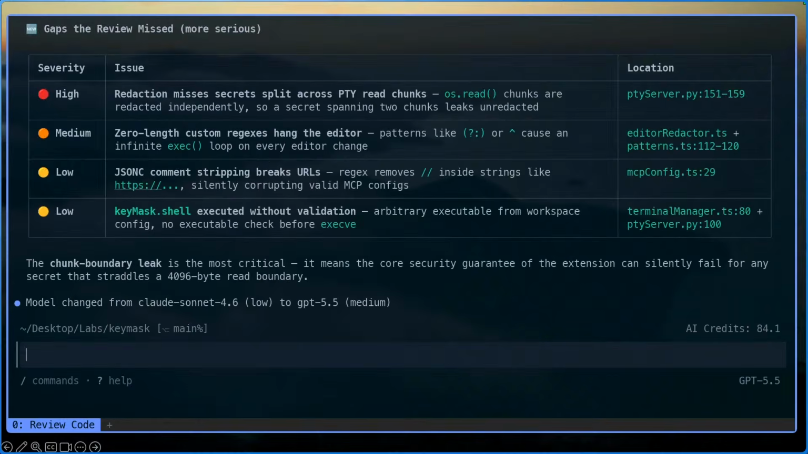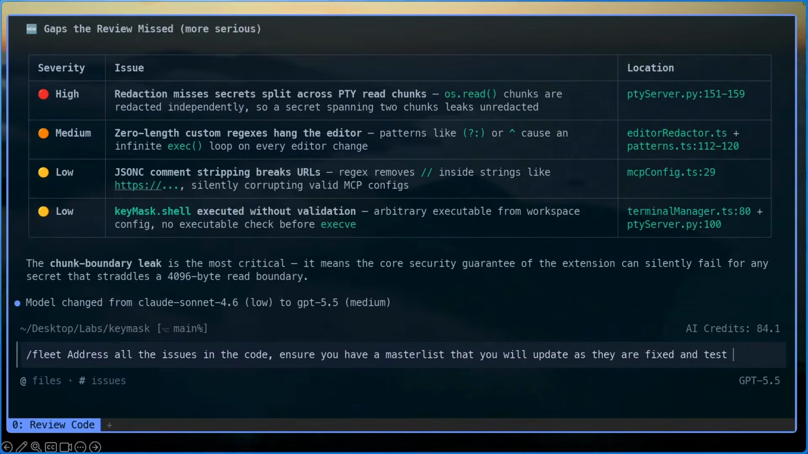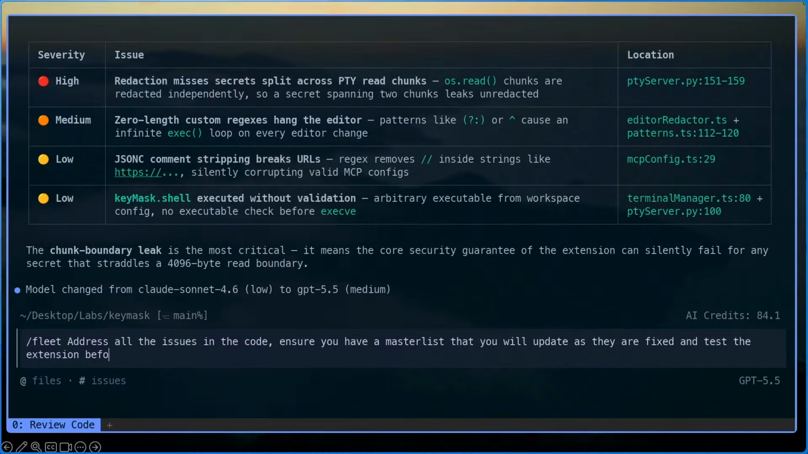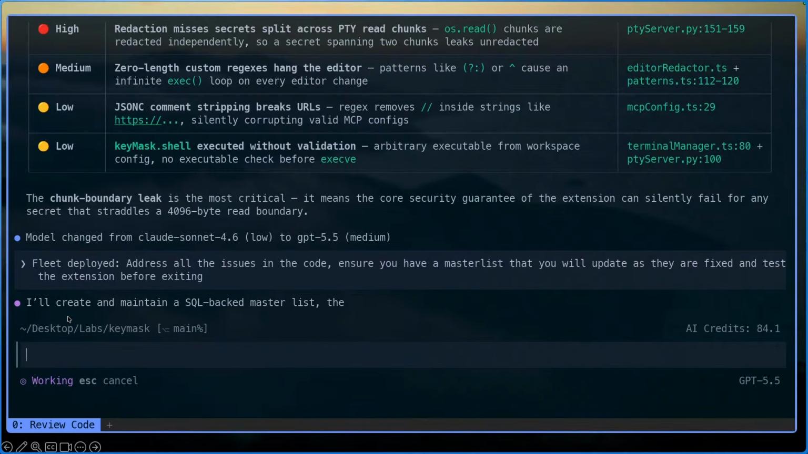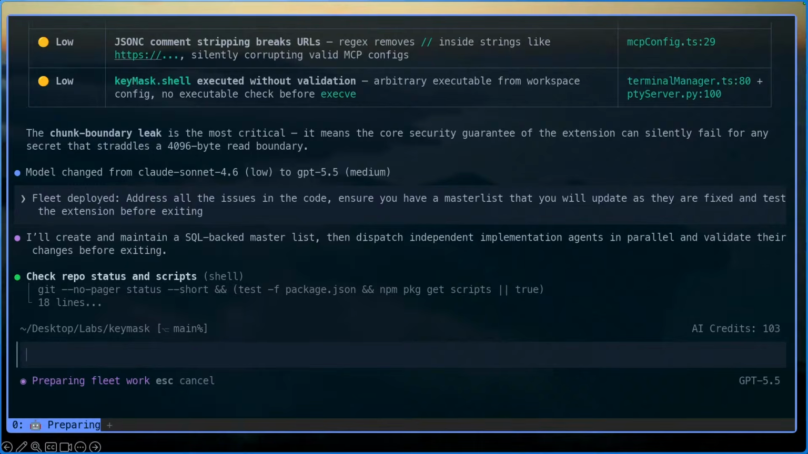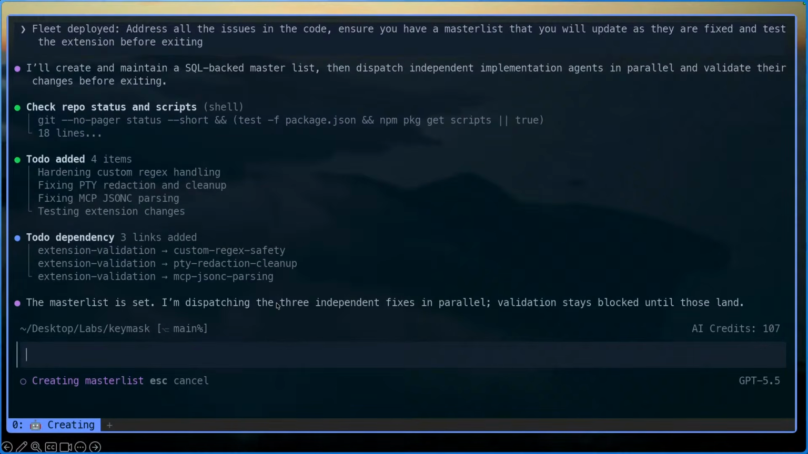So with this command, I'm going to ask the agent to address all the issues in the code and ensure that it has a master list that it will update as these issues are fixed. And then at the end, test the extension before it exits the loop. And what happens here is that my main agent, GPT 5.5, is going to analyze my prompt, break it down into small problems, and then it's going to identify if we have problems that can be solved in parallel, if we have any dependencies, and then it's going to dispatch independent sub-agents to work on the different parts of this problem.